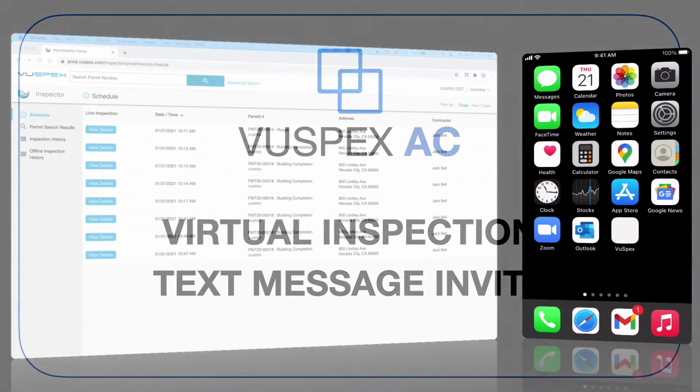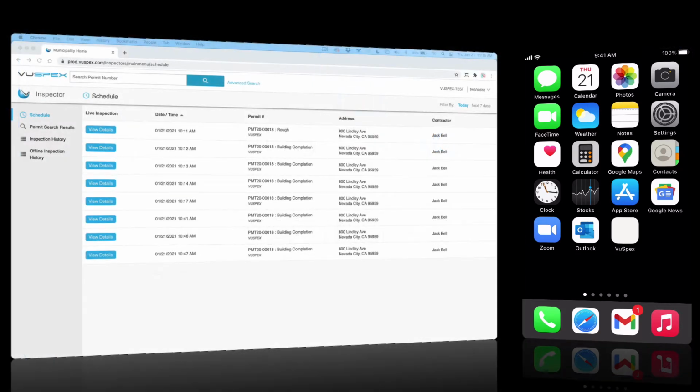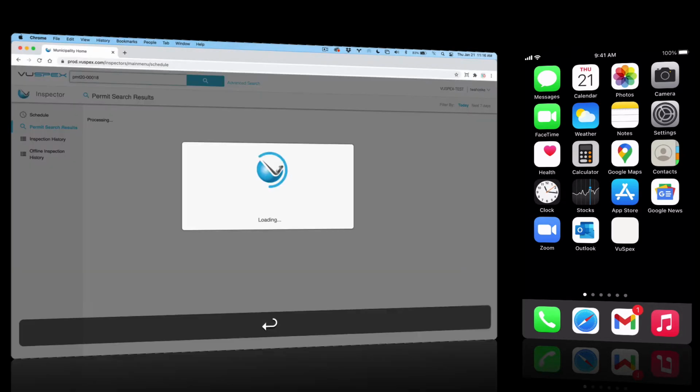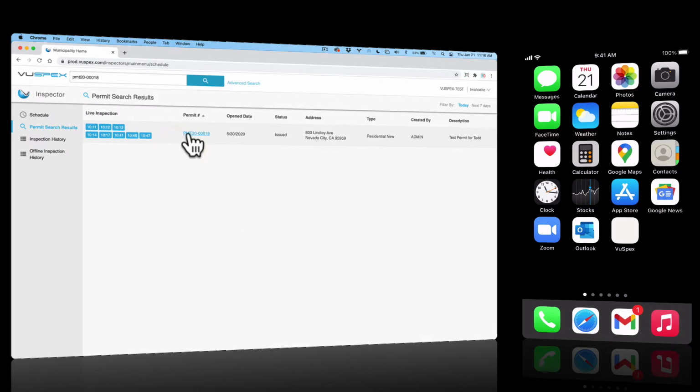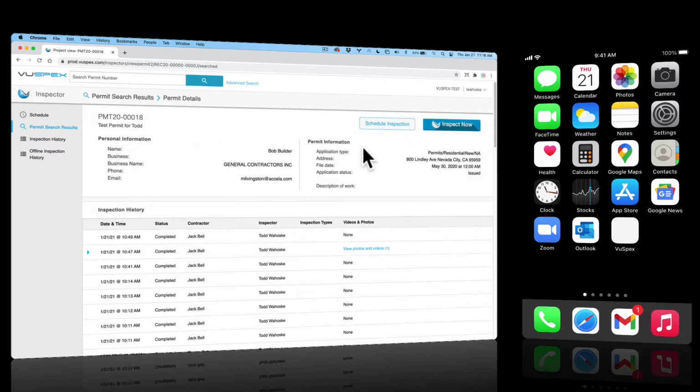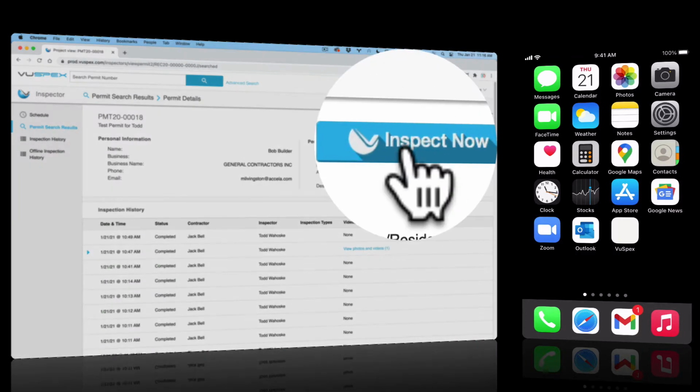Hi, this is a demonstration of how to call a contractor with a text message rather than using the VuSpex app. So I'm going to go ahead and search for a permit number here and wait for that to load. I'm going to click on the permit information and I'm going to click on Inspect Now right here.